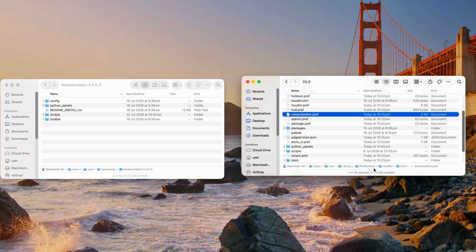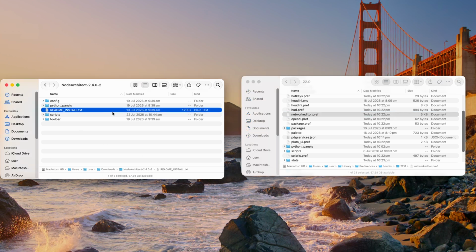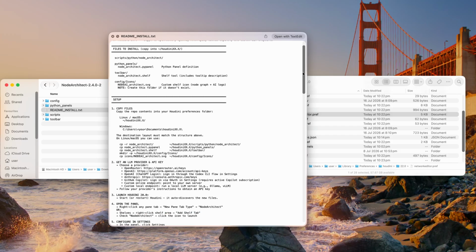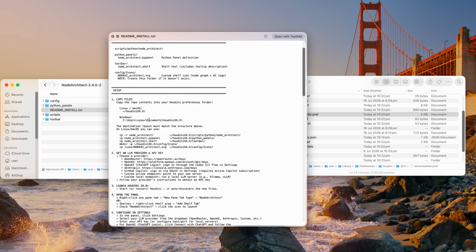This changes depending on what operating system you're on. For Mac, you can see down here, this is the path to where you need to install this. If you read this README install file, it will show you around here where that folder is for your operating system.